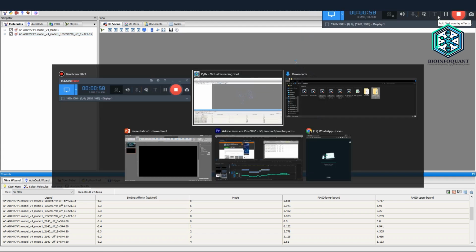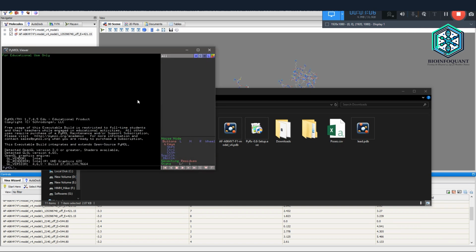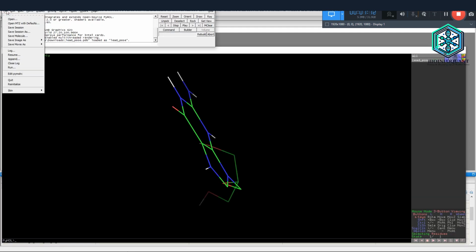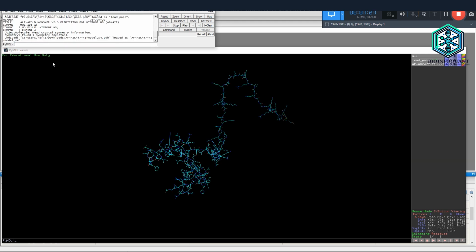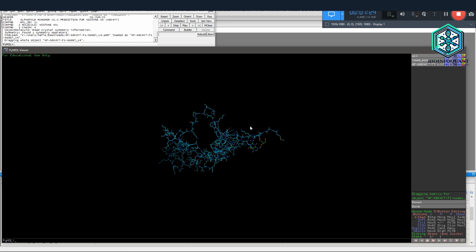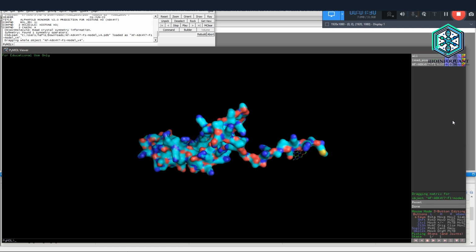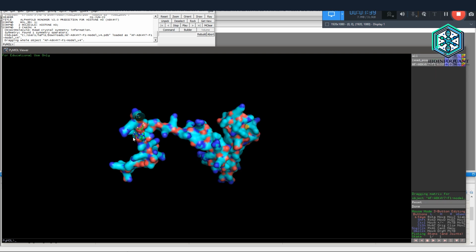And this pose can be visualized in PyMOL or Discovery Studio as you prefer. Click on File button, open, and load your protein structure here. You can see, okay, we can also hide surface from here. This is our structure complete in surface format, and you can also use this visualization further. For binding analysis or for visualizing the interaction of ligand, we will use LigPlus.